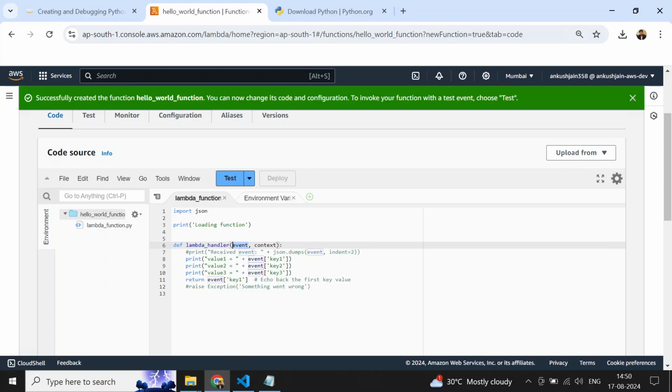We can pass an integer, a string, or a list, but most usually we pass a JSON object. When we pass the JSON object to this Python Lambda function, that object is considered a dict type. Dict is the dictionary data type in Python. So when the event is received by the Lambda handler, it is a dict object, and we have to access the properties this way: event and the key.